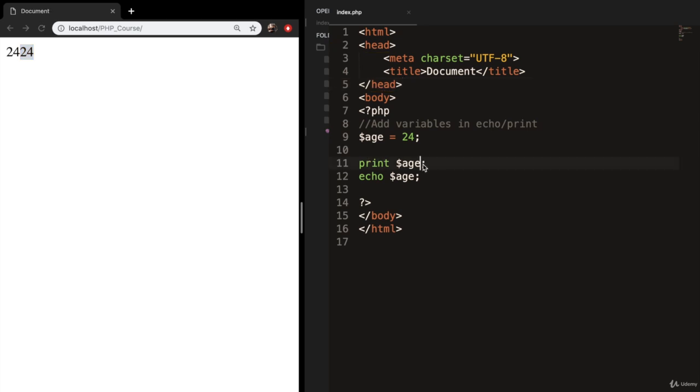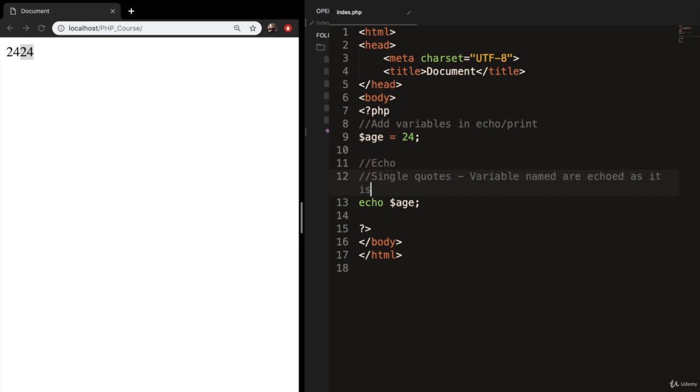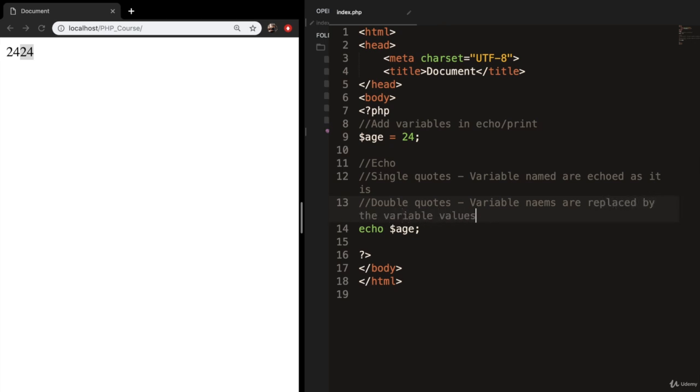So let me remove the print statement. Let's add a comment. And let's say that we want to work with echo first. And like I said in the previous episode, you can use single quotes or double quotes, but they both have different effects on variables. So let me add it as a comment. Let's say that single quotes: variable names are echoed as it is. And if you use double quotes, the variable names are replaced by the variable values.